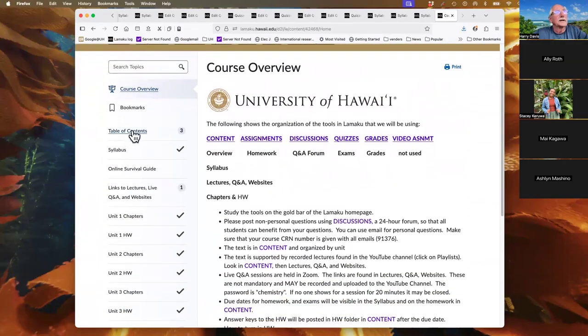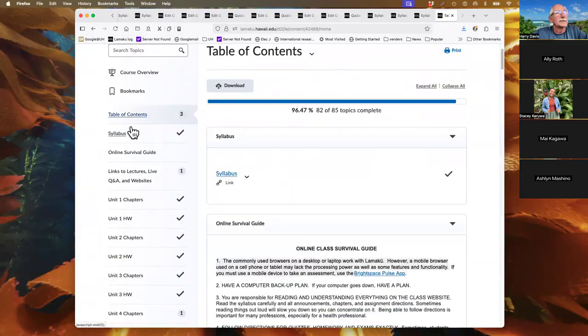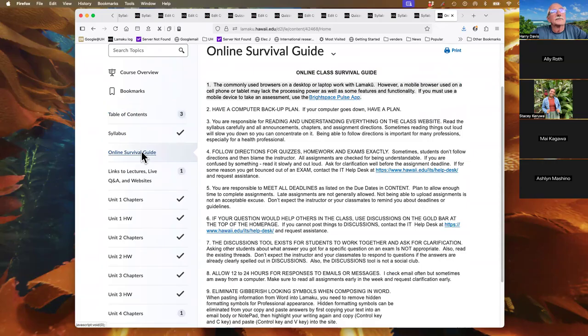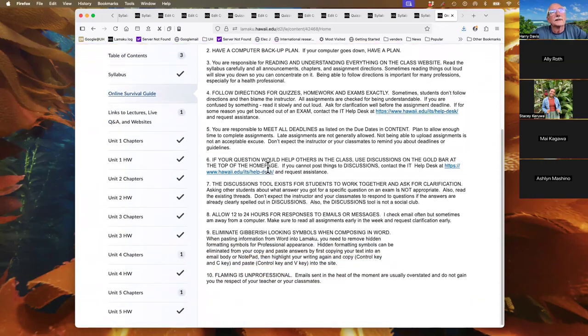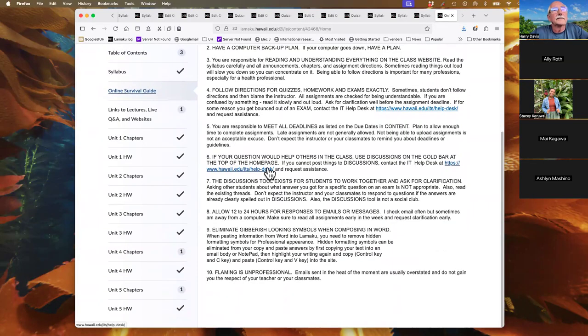Anyway, so table of contents, this is just this right here. There's the syllabus that we did already. There's an online survival guide, which basically tells you some things about the internet. I have had very few problems with students posting stuff that's not professional, but it's very rare. But I just thought I would put this here anyway.